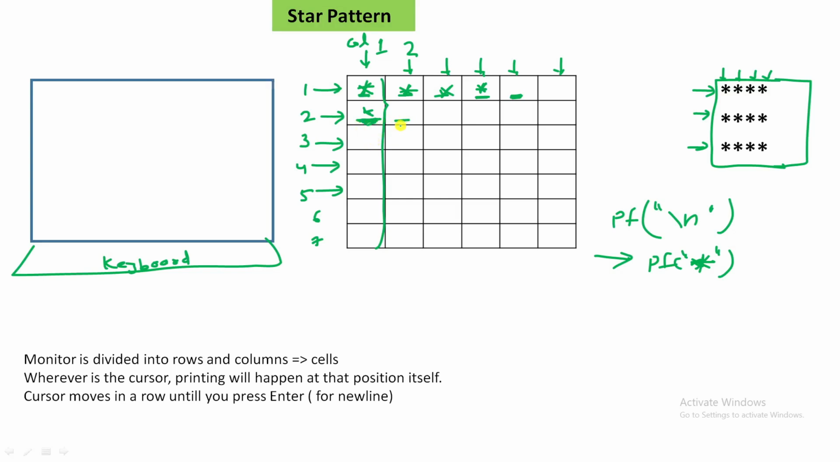After printing it will come here, then again you have to repeat this same printf line, star, then again print in the same line because you have to print 4. So again the cursor will come here, again print, again the cursor will come here, but now you do not have to print a star in the same row. You have to change your row number.